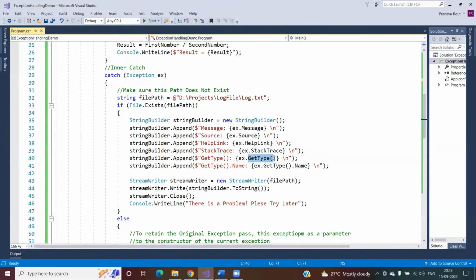GetType means exception type. Exception type means, suppose, DivideByZeroException: which namespace does that DivideByZeroException belong to? The System namespace. So here you will see System.DivideByZeroException, or System.FileNotFoundException. You will get that, and Name means only the name. It will not give you System.DivideByZeroException, it will give you only DivideByZeroException.